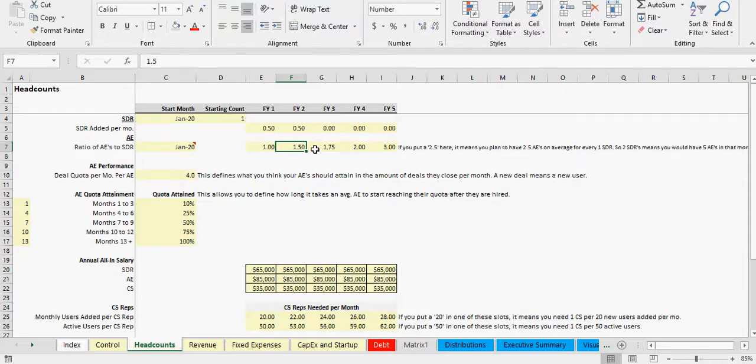It could stay the same. It doesn't matter. It's just the logic will work however you want to make it work. Right now, I've just got it going up to finally in year 5. For every one sales director, there's 3 account executives. Now, why are the account executives so important? In this model, they're important because you're defining how many new deals happen each month per account executive.